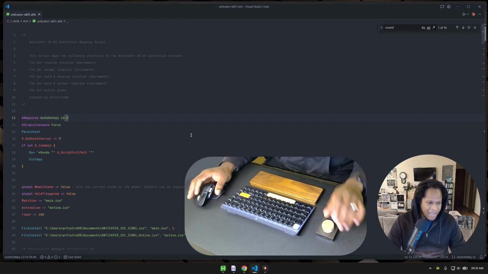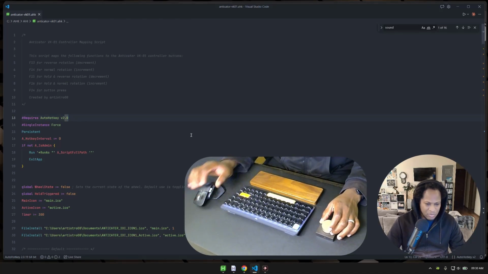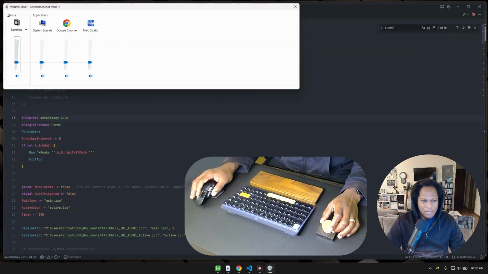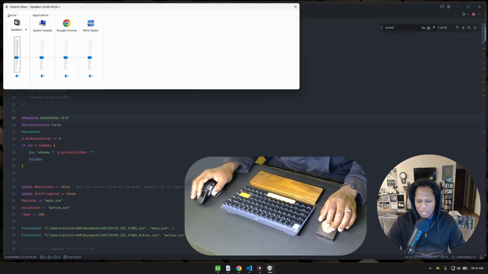With the dial itself, I have it set to adjust the volume, and I'll bring this over here so you guys can see it. Right now, it's set to adjust the volume as a default function, so I can turn it up and down. I don't want to use the keyboard volume function because I like adjusting it by one so I can fine-grain it.